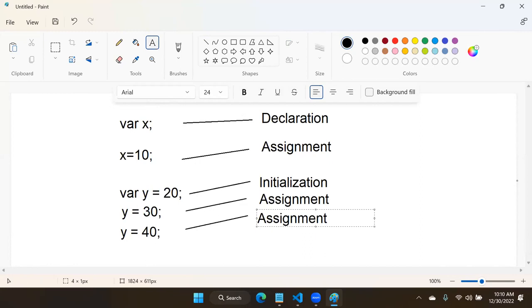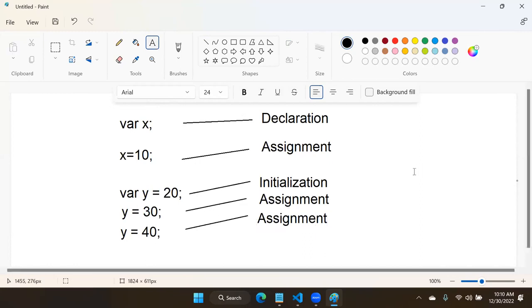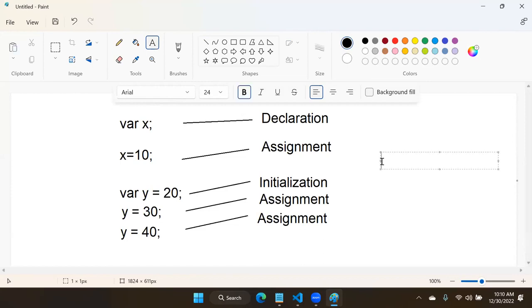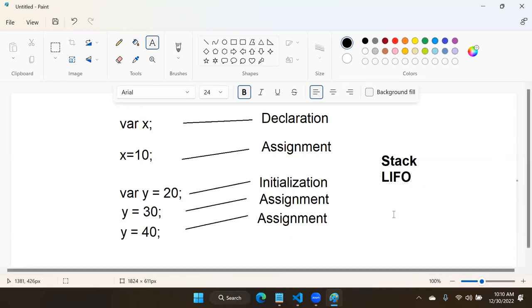And remember, if you go on assigning like this, variables use a mechanism called stack, last in, first out. In that case, the last assigned value will be the value for your variable. Understood? Whenever you try to read a variable, the last assigned value will come, because it uses a stack mechanism. If that last assigned value is removed, the previously assigned will come. So variables always use this stack mechanism.